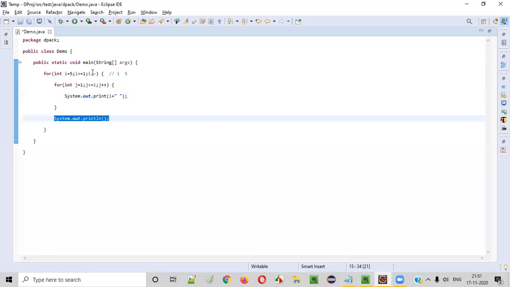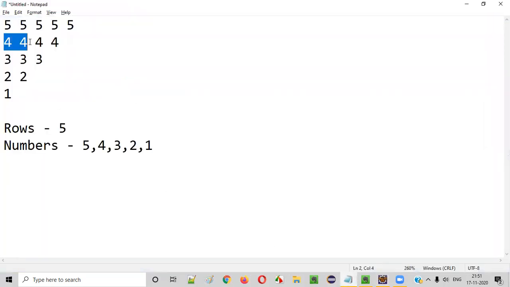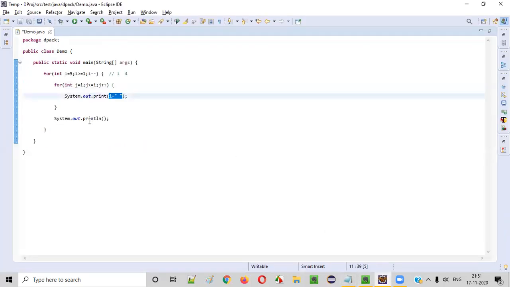Now I minus minus will happen. I will become 4. Here, starting from j is equal to 1 till 4. J less than or equal to I means 1 to 4. How many times will this for loop iterate? 1 to 4 means 1, 2, 3, 4. 4 times the current value of I, that is 4, will be printed. 4 space, 4 space, 4 space, 4 space. Like this. Again, the control will come to the new line because of this println statement.